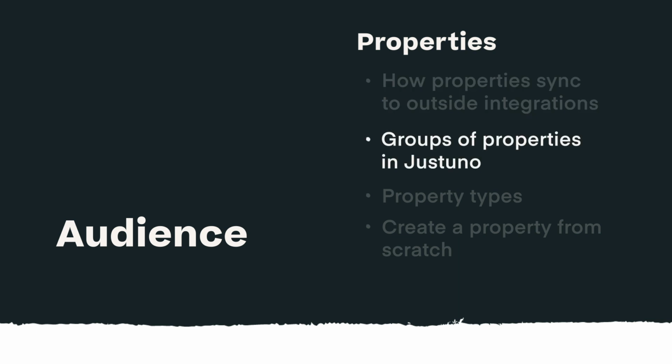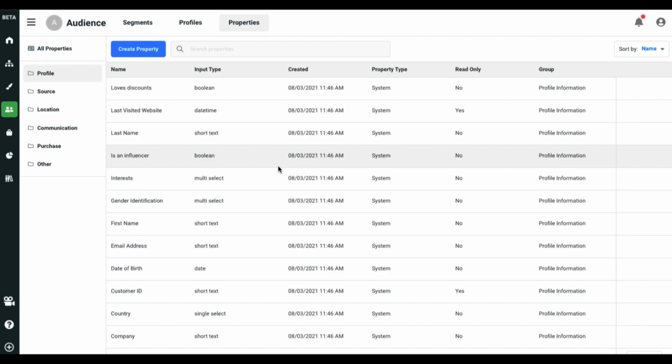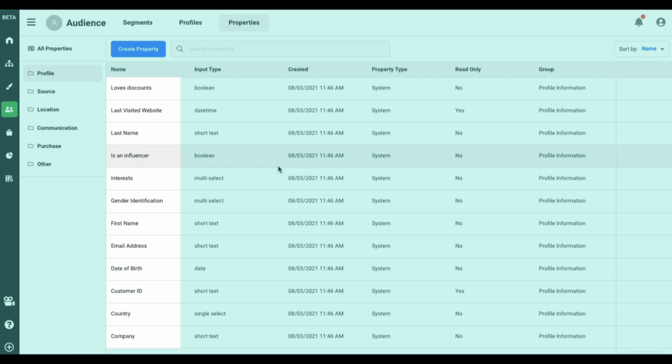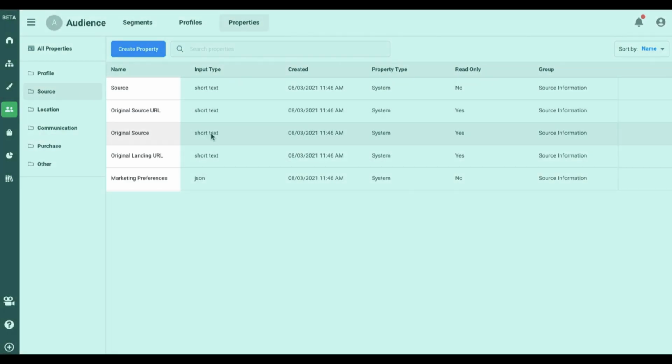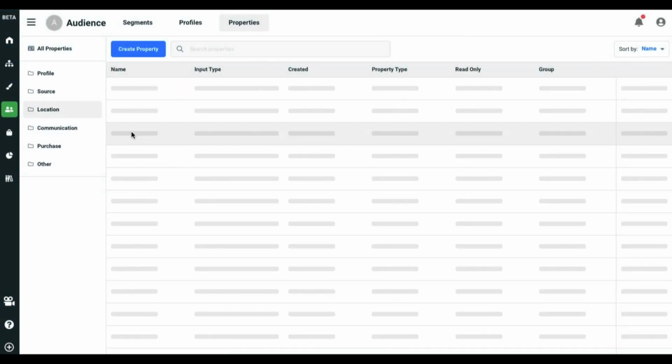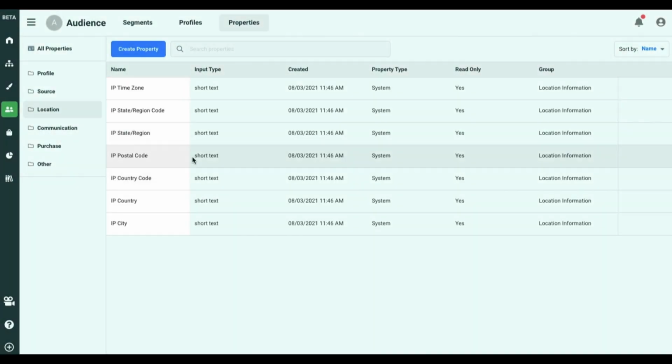Next, let's take a look at the groups of our profile properties. First, there's the profile information, which might include email address, phone number, interests, things like that. Then we have source profile information, which includes their original source URL and landing pages. Then we have location data, which is pretty self-explanatory. It talks about where this user is, where they're coming from, and if they've input any information related to where they're located in the world.